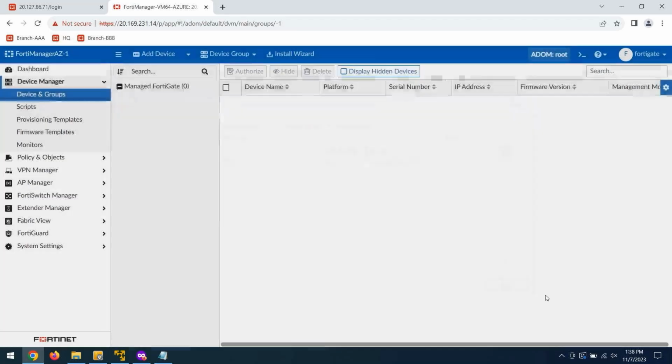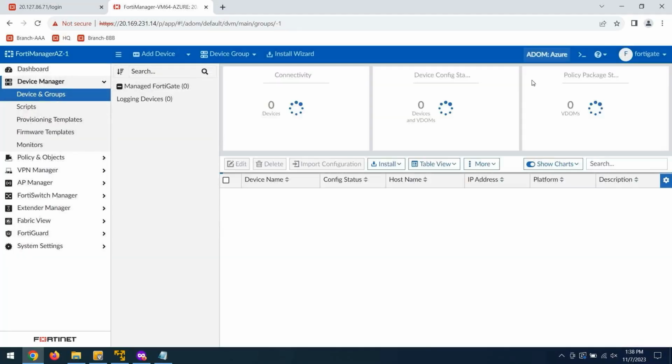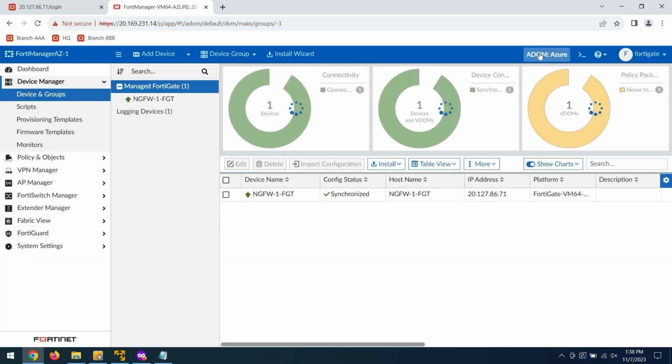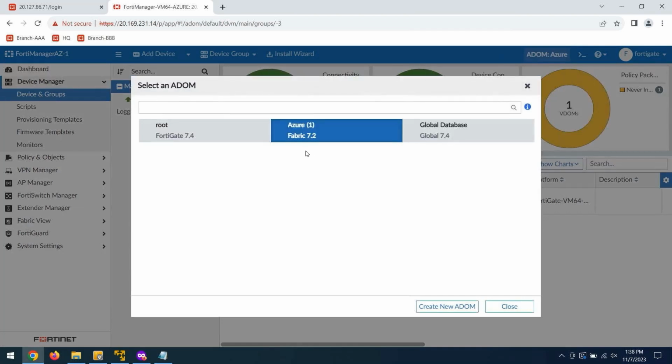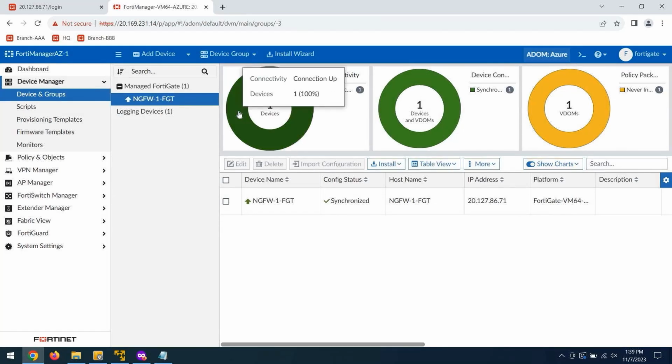So we got that. It's authorized. We don't see it here because we are not in the correct ADOM. We are in the root ADOM. So let me switch to my Azure ADOM. And I don't know if you noticed that. Let me open that one more time. It's going to tell me how many devices we have registered for each ADOM. I don't have anything for root. I don't have anything in my global database, but I do have something in the Azure ADOM, so that's why we have one there. We see the device is here.